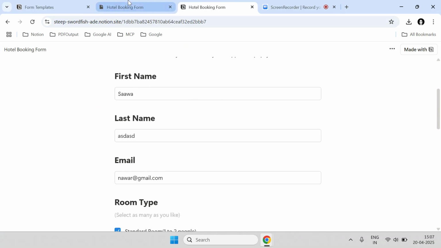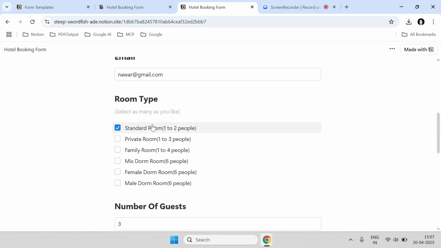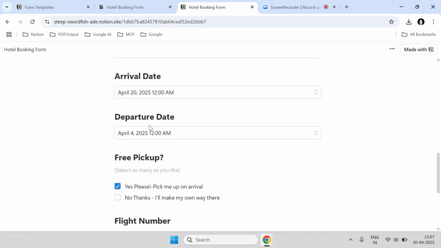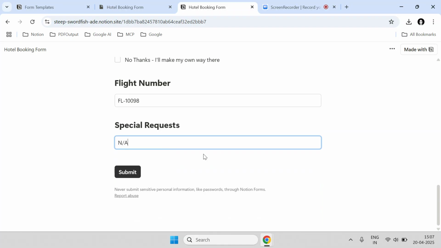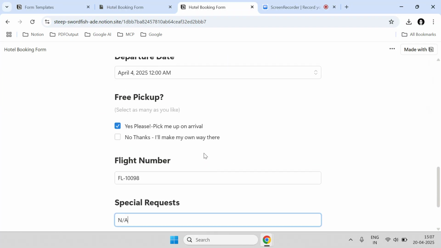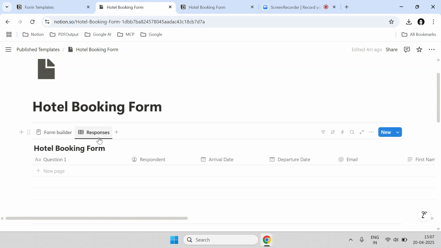Okay. So first of all, you can see we have created a form which has the first name, the last name, the email, the room type which the customer can pick, the number of guests, the arrival date, departure date, the free pickup if they want, the flight number, and special requests. Once the customer fills in all these details and clicks on submit, the response gets captured in your workspace under the responses view. So you can see all the responses that will come over here.